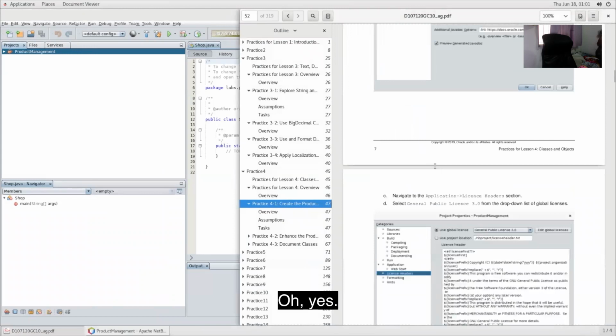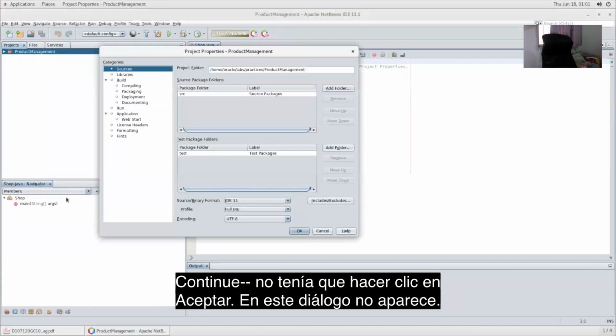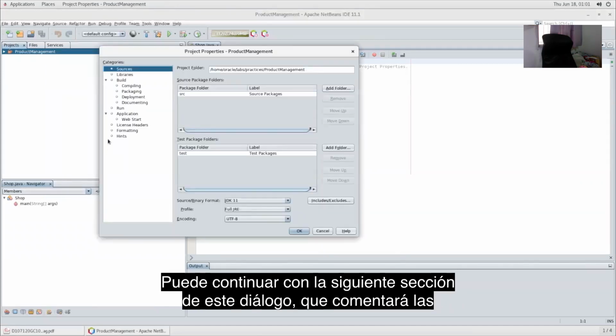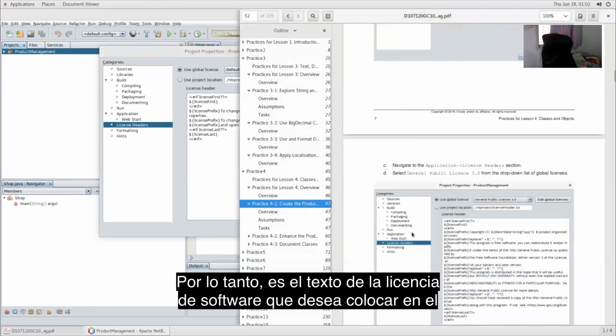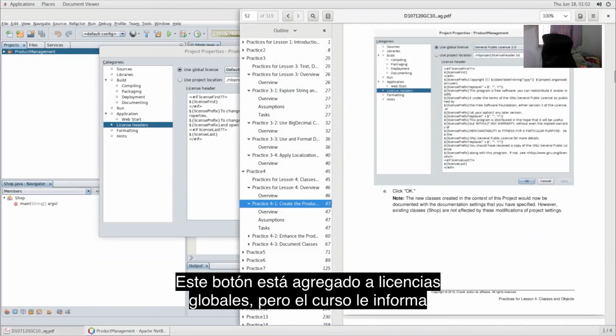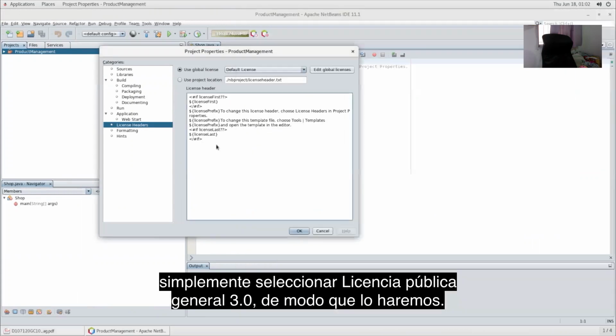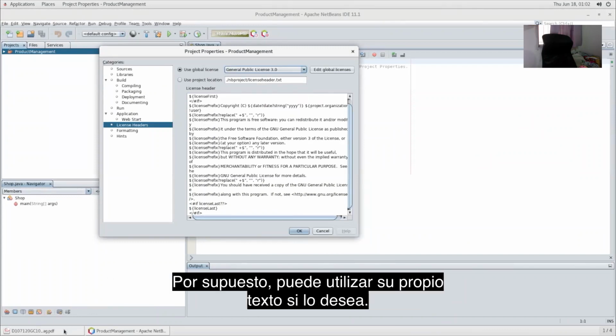Oh, yes. Continue, though you didn't have to click OK there in this dialog. You can continue to the next section of this dialog, which will discuss license headers. This is the text of the software license you would like to put onto your source code. And you can write your own licenses. There's this button for adding global licenses, but the course tells you to just select GNU General Public License 3.0, so we'll do that. So that would be the text of the license. Of course, you can use your own text if you like.